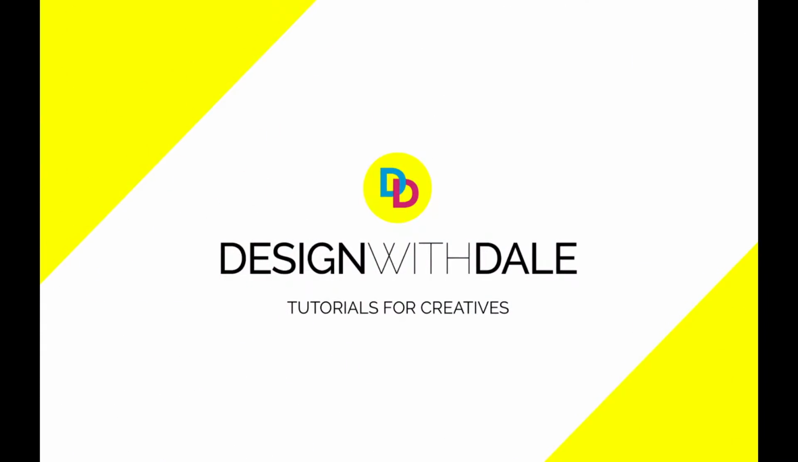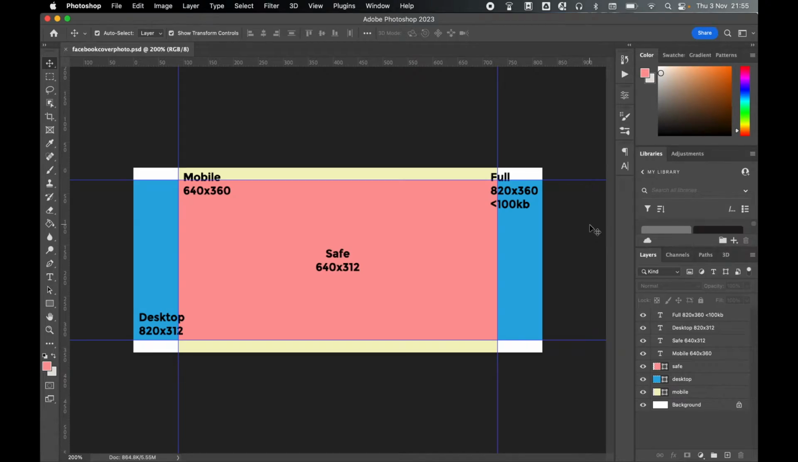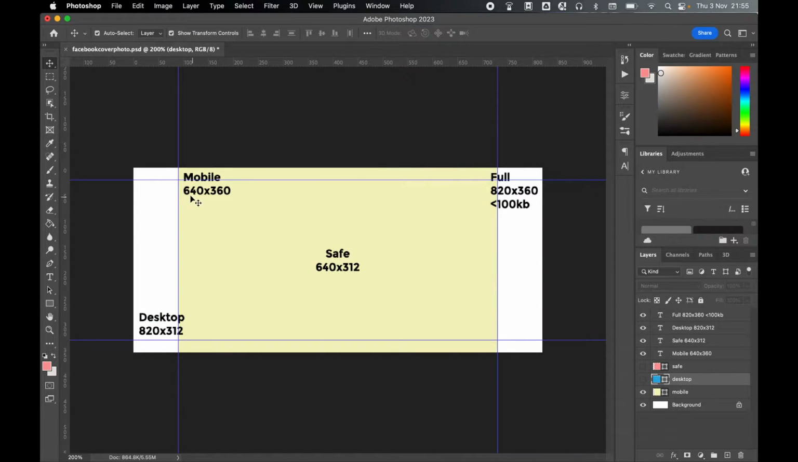If you're looking for Facebook cover dimensions, don't worry, I've got you covered. So in essence, we're going to create a document that looks something like this. With a Facebook cover photo, when viewed on a desktop, it will crop to 820 by 312. And when viewed on mobile, it will crop to 640 by 360. So in essence, what we want to create is a document that's 820 by 360.